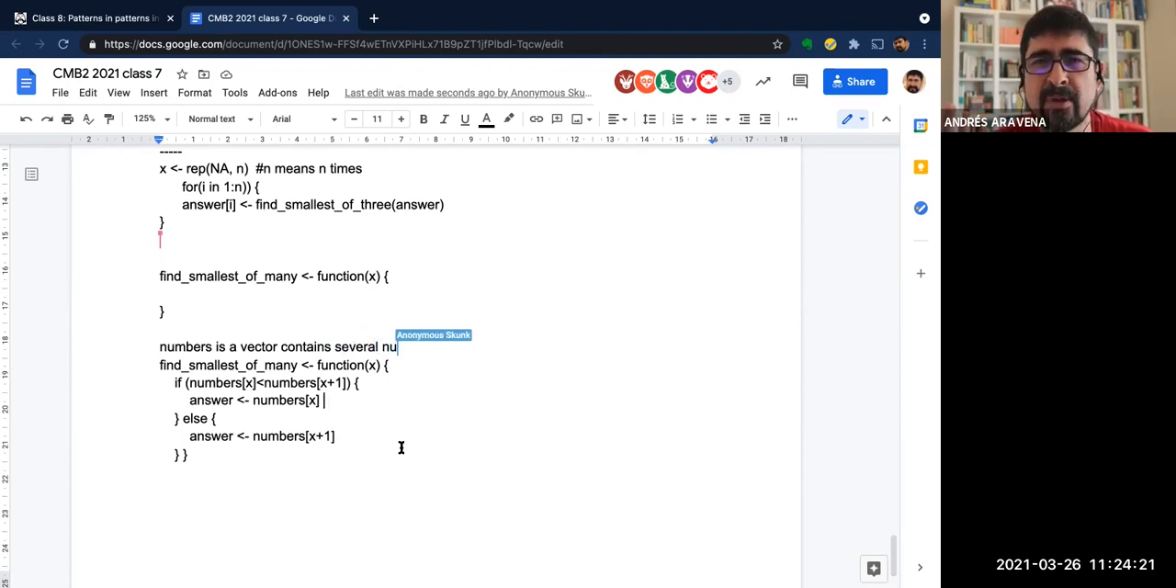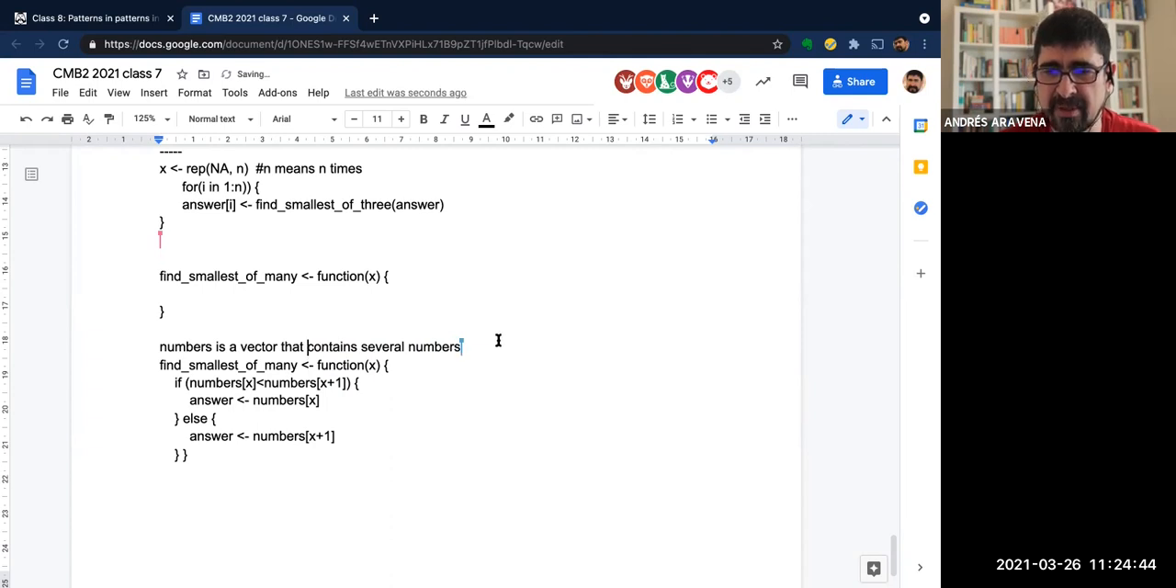But here I am assuming the simple case where you have numbers. By the way, the numbers maybe are not integers; you have pi, if x is pi. It's a vector that contains several numbers. A numeric vector, in other words. Okay.